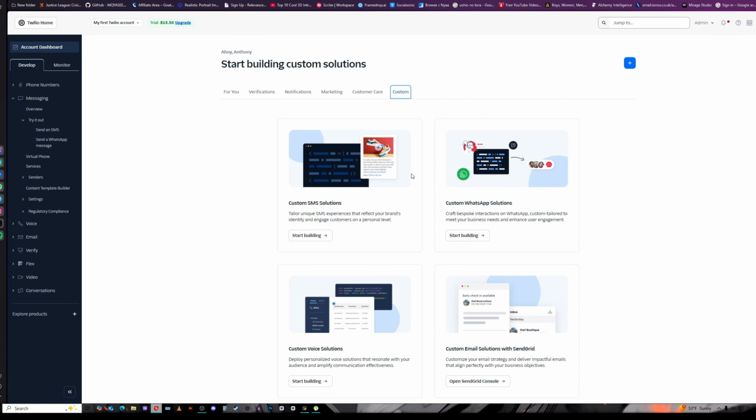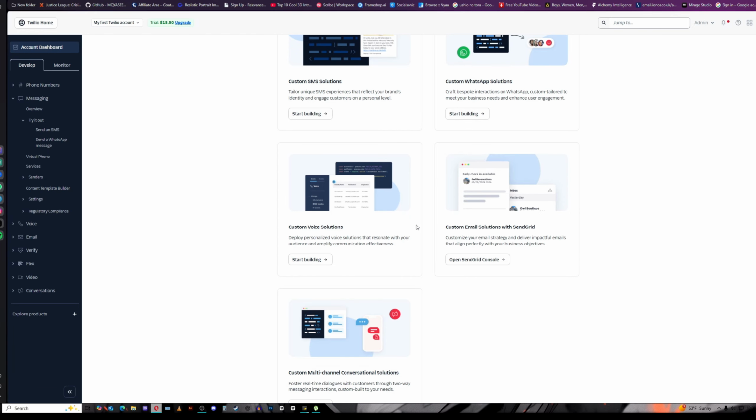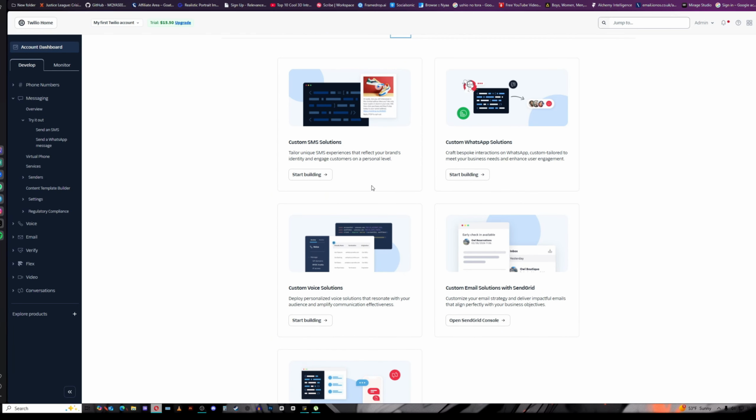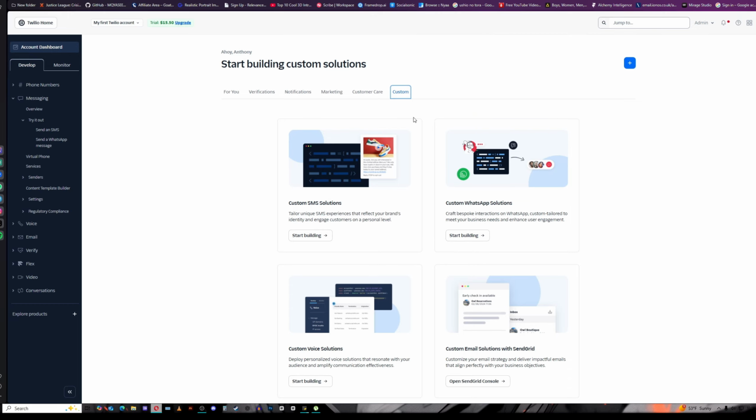And then back here in Custom, you can basically customize your own solutions. Custom SMS solutions, custom WhatsApp solutions, custom voice solutions. You can literally tailor unique SMS experiences that reflect your brand's identity and engage customers on a personal level. So this is also a very good place to be.